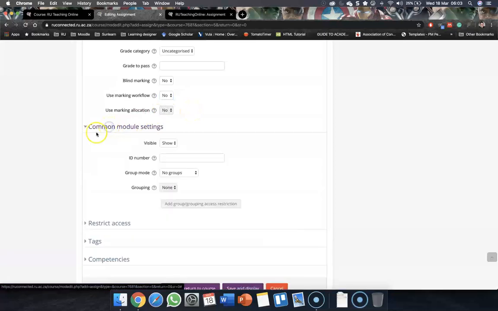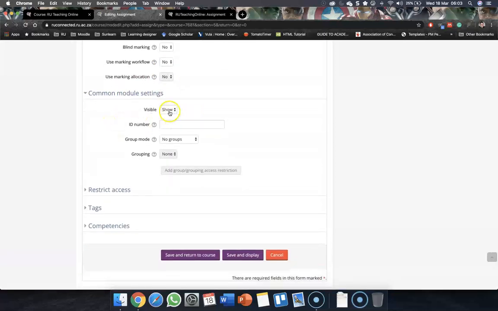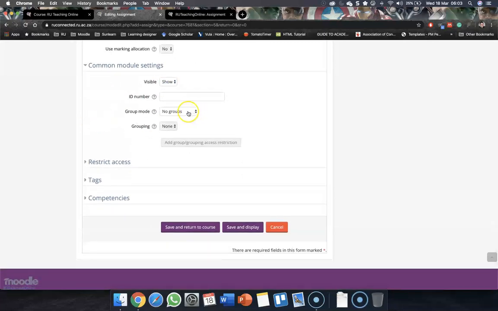Okay, then common module settings. I want this to be shown. We can have it show or hide. Group mode is interesting. We can have this as visible groups or separate groups.